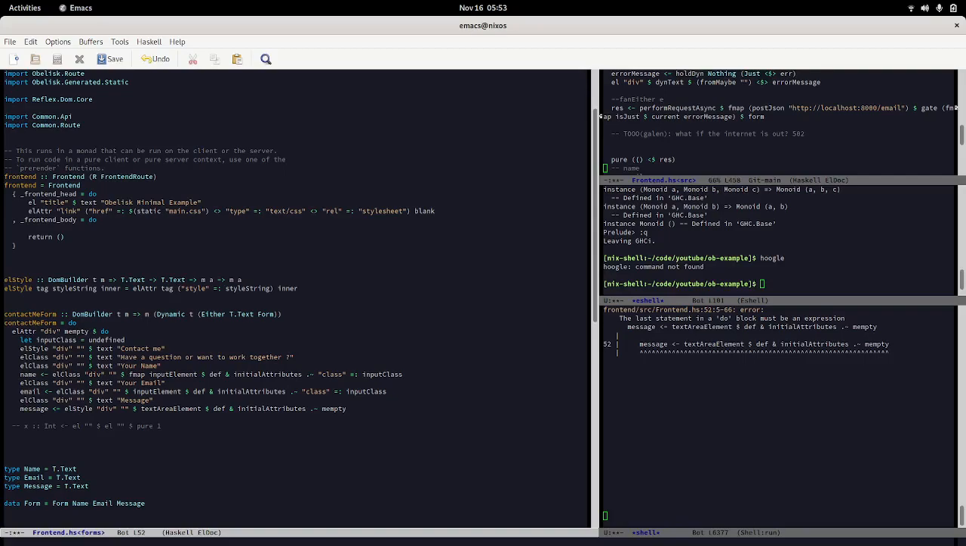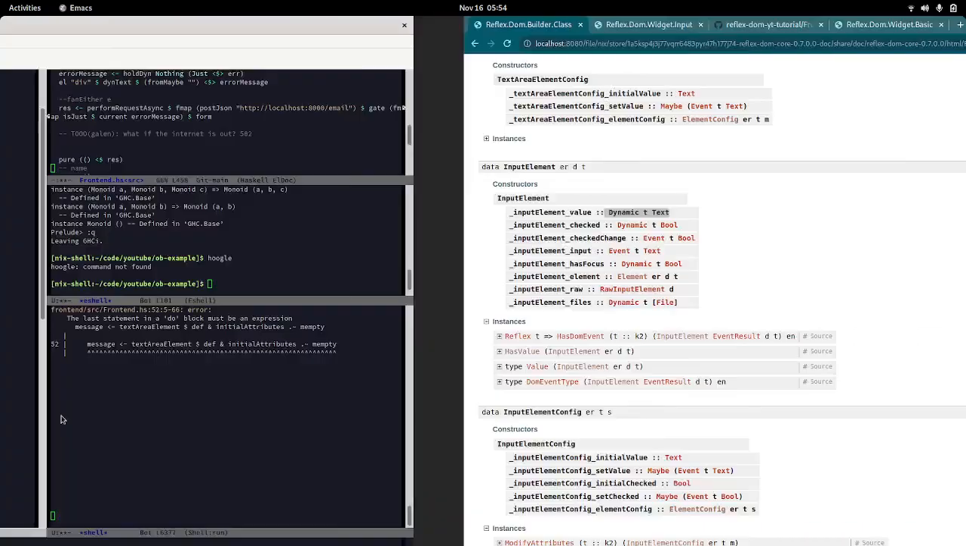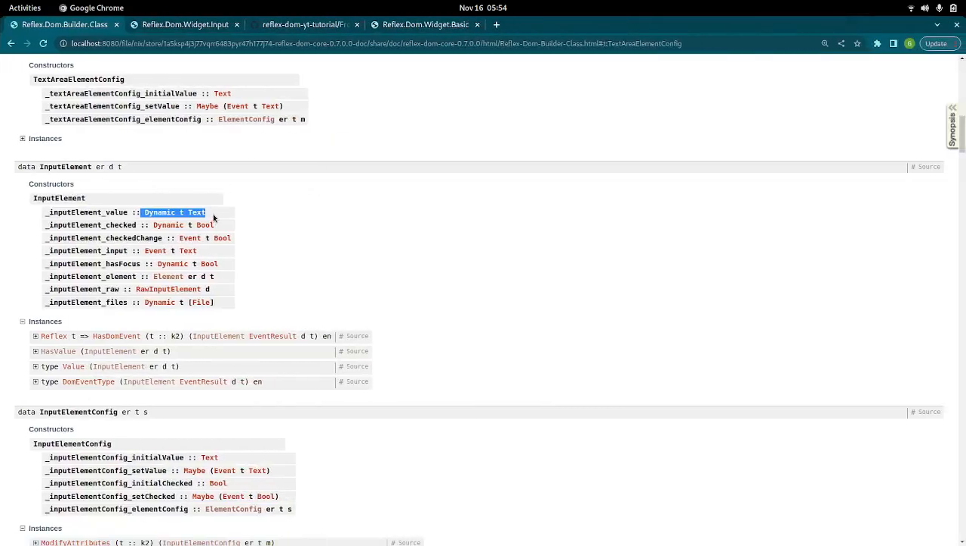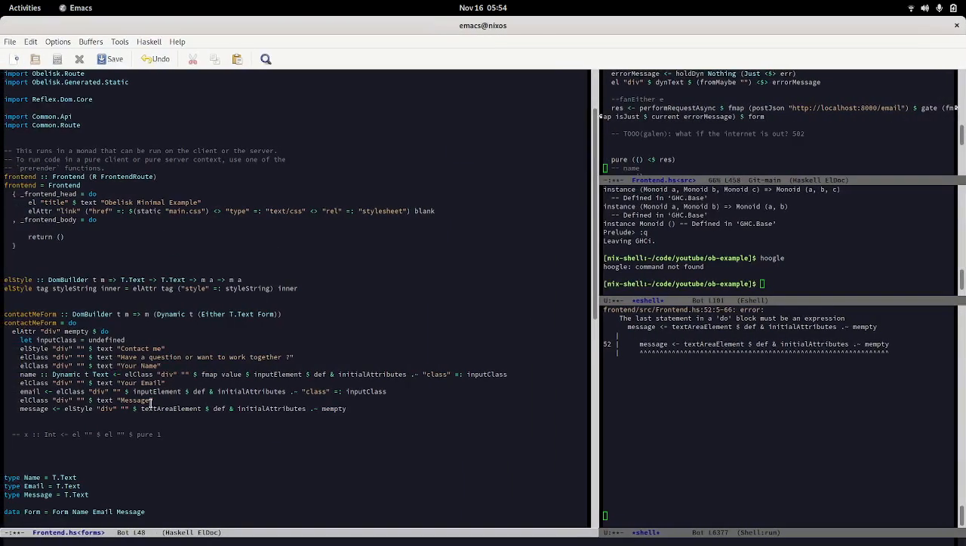So what we're going to do here, and if I may finish my thought, is fmap value over input element, and now the type of this is going to be a dynamic text. Yes, it is going to be dynamic t text, as evidenced by that. And same with the other cases.